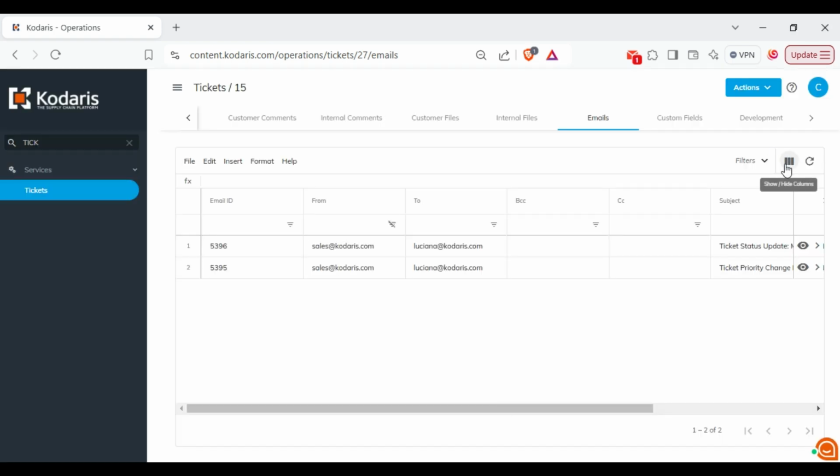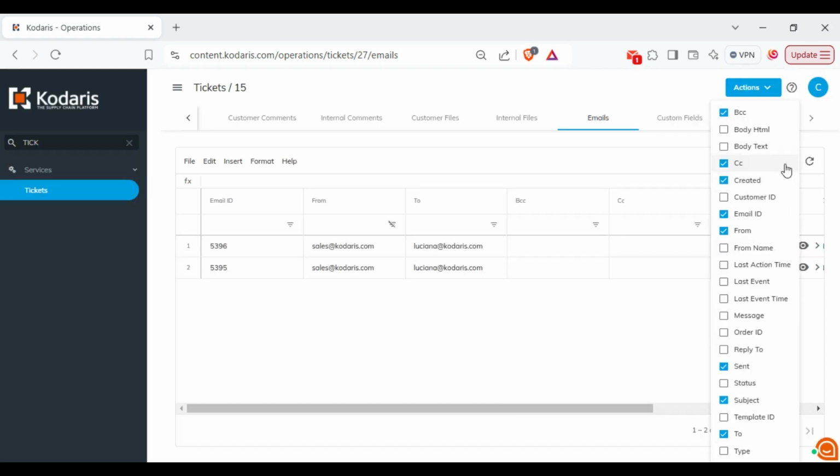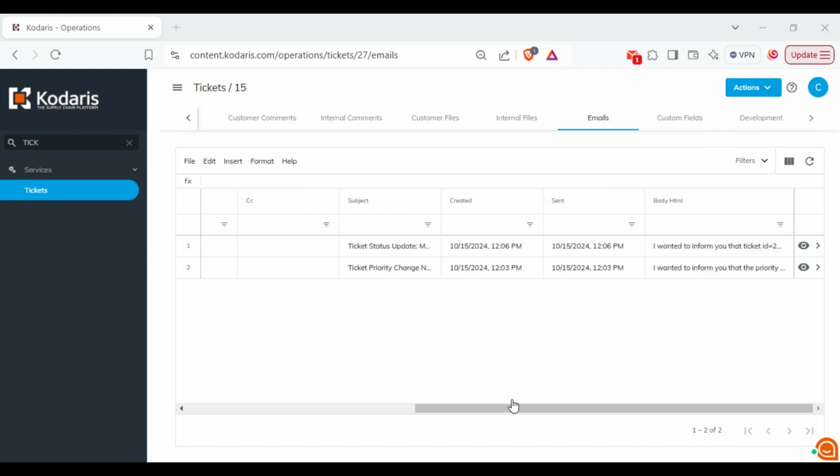You can also click on this button to enable or disable the columns you want. For example, I'm going to enable the body HTML column. And now you will see this column in the grid.